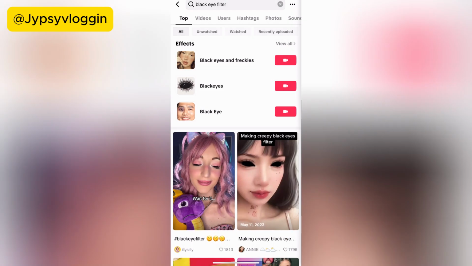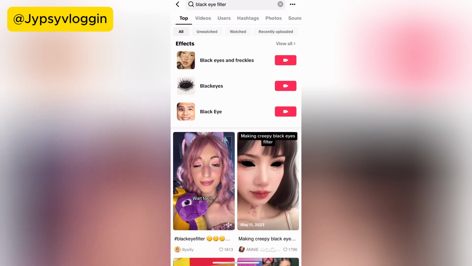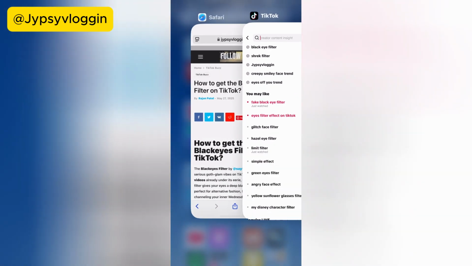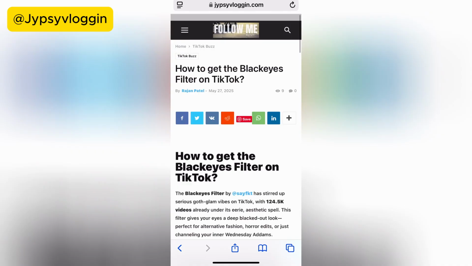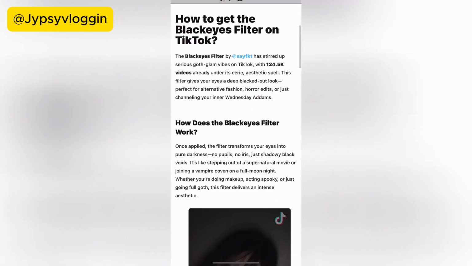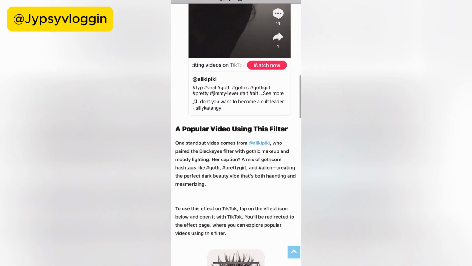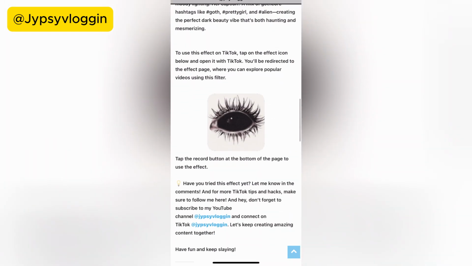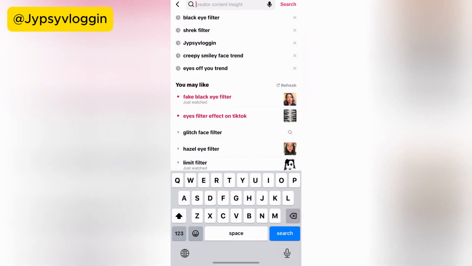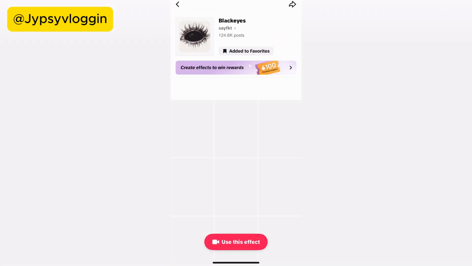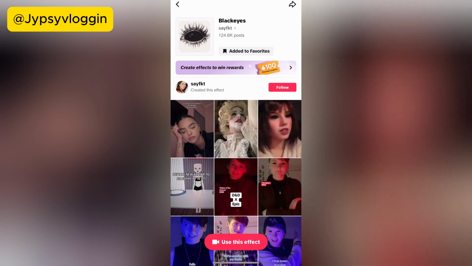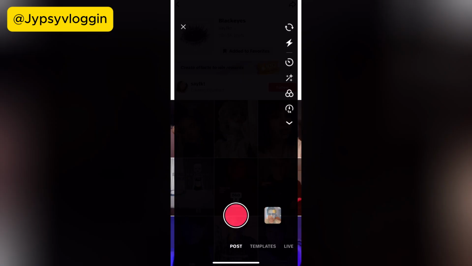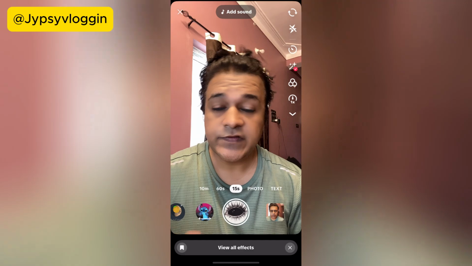Okay, and suppose you are not getting the effect like this also, then what you can do, just visit this website. Link to this website I'll give you in the description box below. So here in this website you will see the effect icon. Just tap there and you will be directed to the effect page again. Now tap on the record button at the bottom of the screen. Okay, and that's it, you got the filters.